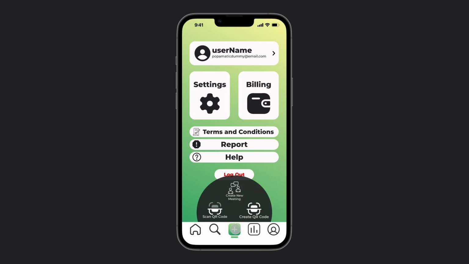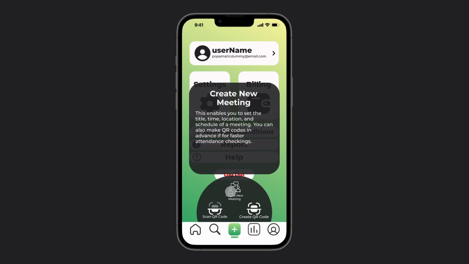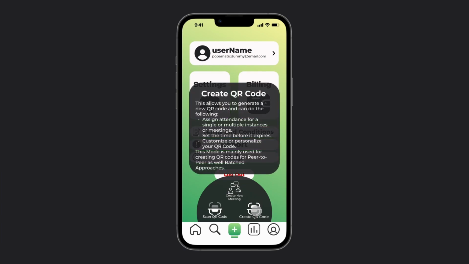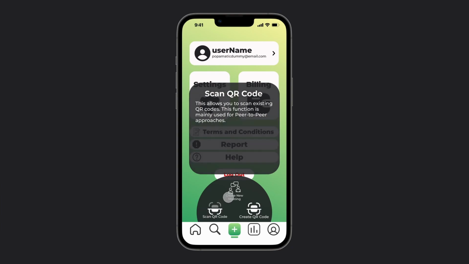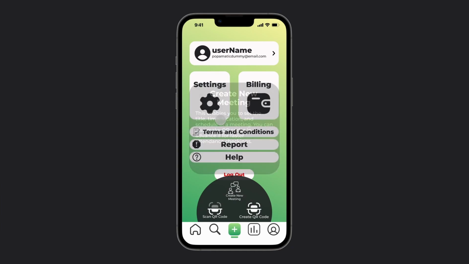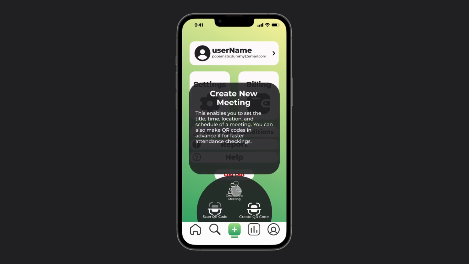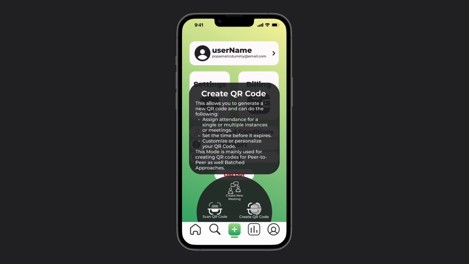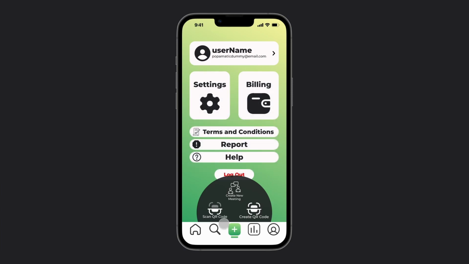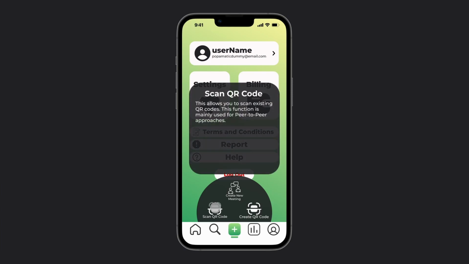Finally, in the last button, we have the plus icon. In the plus icon, you can scan a QR code, you can create a meeting, and you can create a QR code. So whenever you hover over these three buttons, it will show you all the details on the top screen over here. So let's go first with the scan QR code.